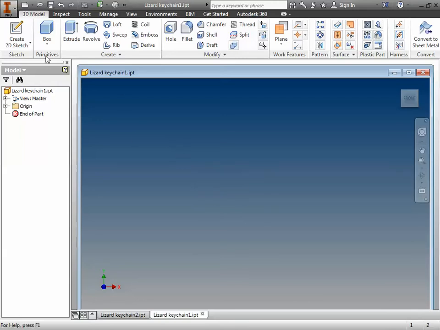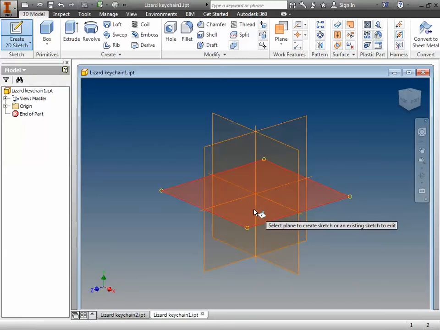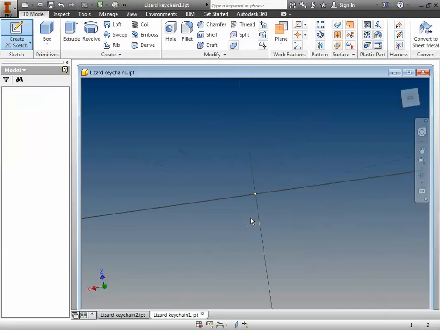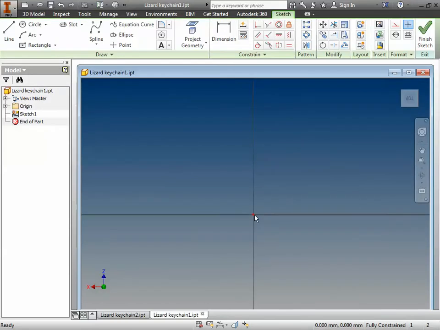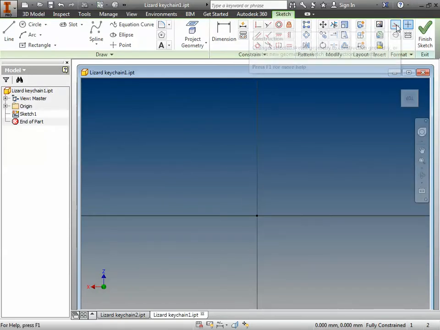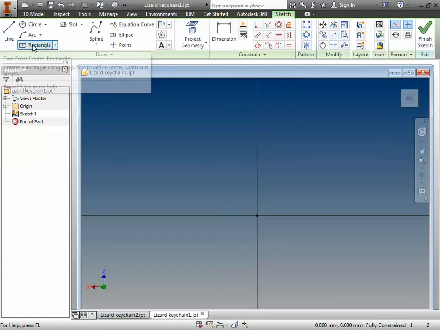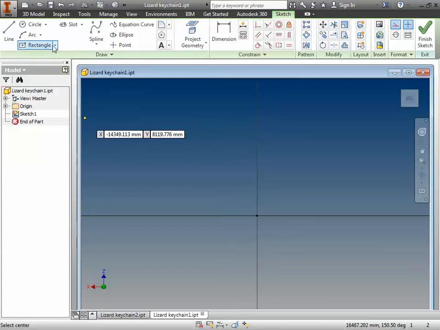So the next thing we're going to need to do is create a sketch. We're going to start with a 2D sketch, and we're going to create it on this plane right here. Okay, and then I'm going to use the scroll wheel to scroll out a little bit. The first thing we're going to do next is make some construction lines, actually a construction rectangle, and I'm going to click rectangle. Then actually I'm going to click on 2-point center. I want to center it.